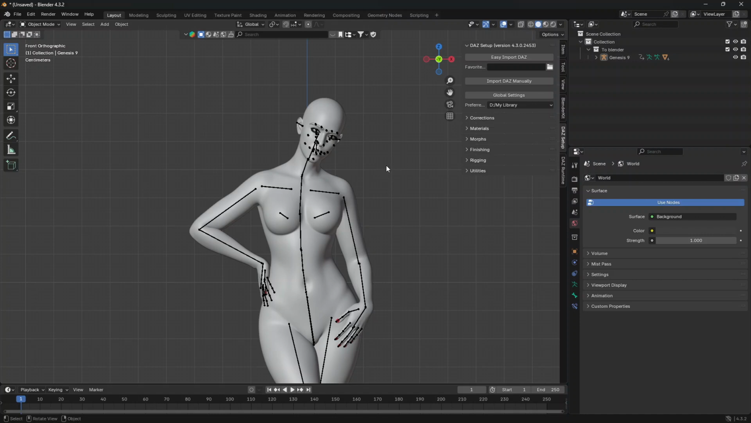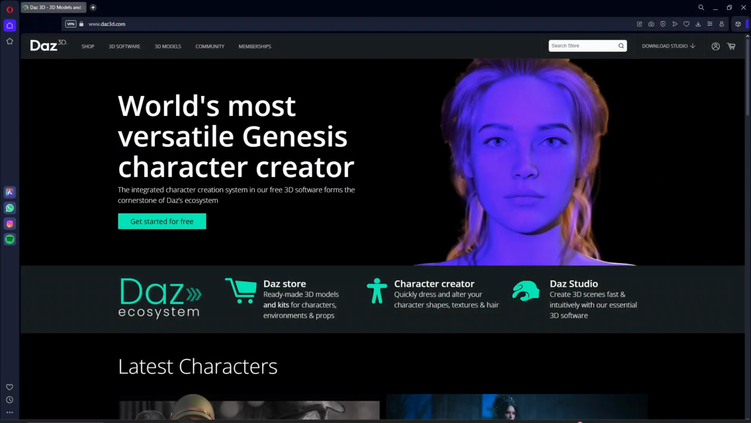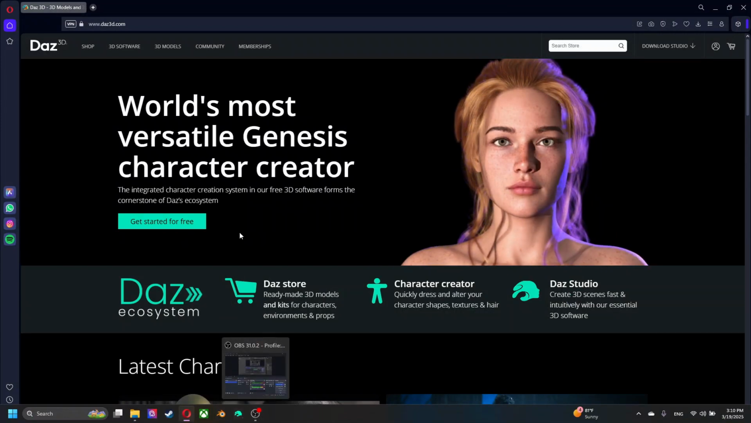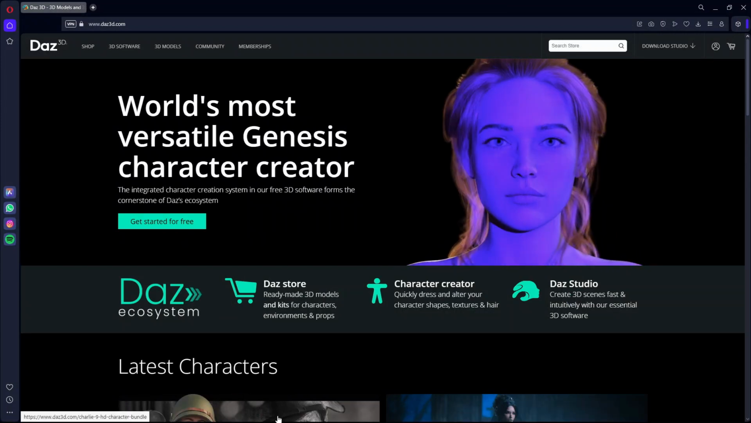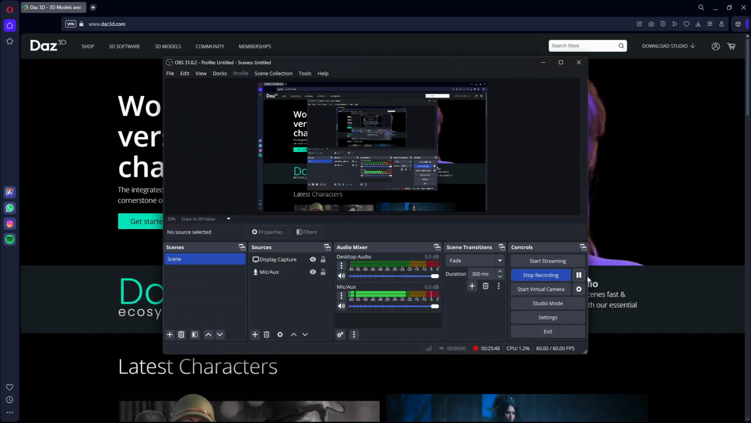To finish this tutorial, I'm just going to show you my particular workflow with Lilith, so you see what I do. I'm going to pause it now because she takes a while to load, and I'll see you in Daz.